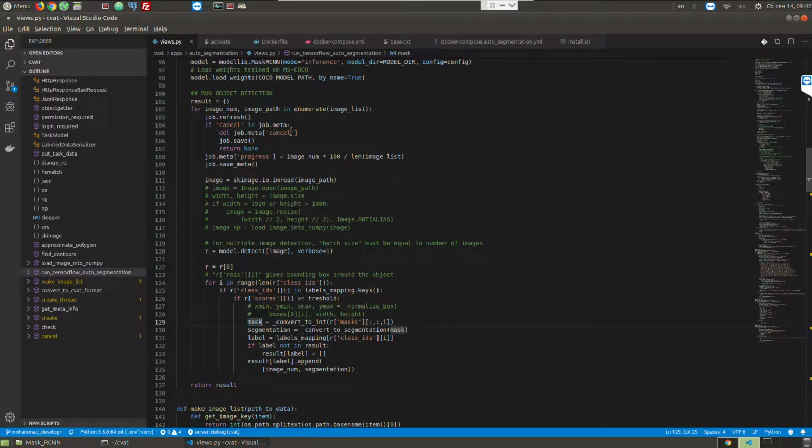So Mask R-CNN returns us a mask, not a polygon, not points. It's a binary mask. Because it's binary, because it's Boolean, we need to convert it to int. It simply converts the matrix of values to integer, to 0s and 1s instead of true and false. Then we will convert it to segmentation actually, which is finding contours.